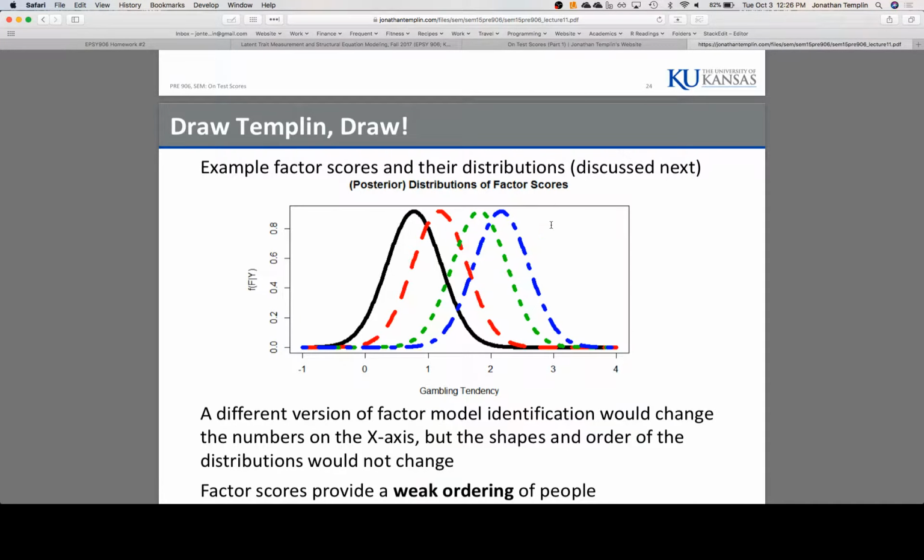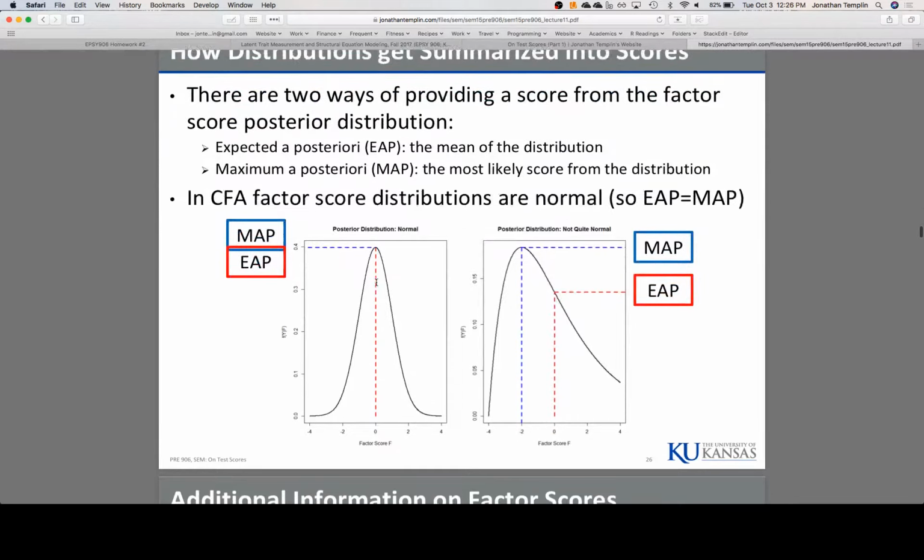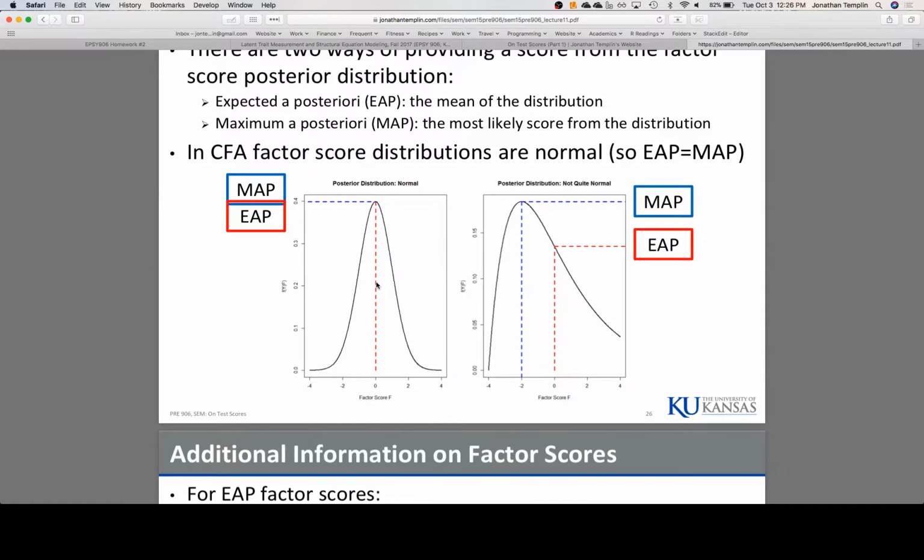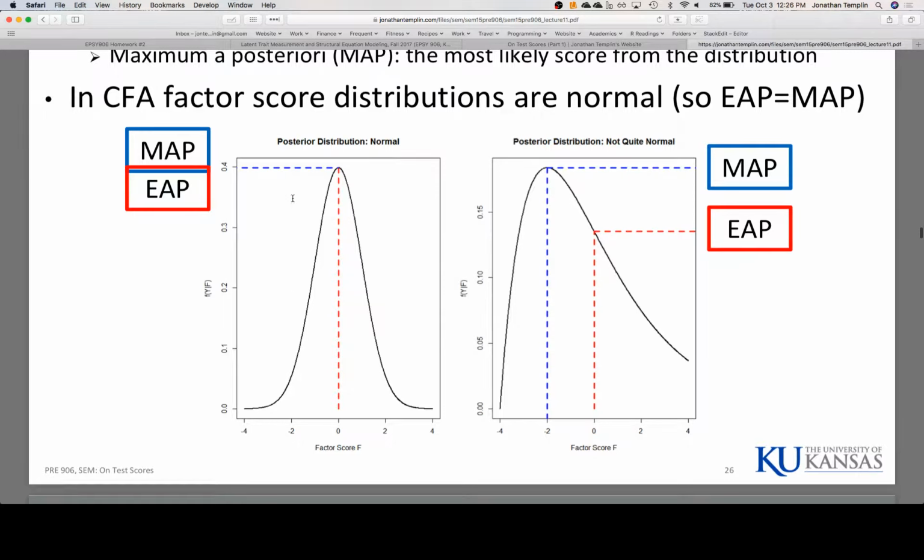Right? So here are our distributions. They look nice and normal, but sure enough, not all distributions are normal. On the left, the distribution is normal, so the mean and the mode, the most likely point and the mean of this distribution, are in the same spot. Well, it turns out when your data meet the requirements of CFA, that is, the model fits and the data are continuous, and not just Likert scale close enough, but literally continuous, when those things happen, you get the shape on the left. You get a truly normal distribution for your factor score.